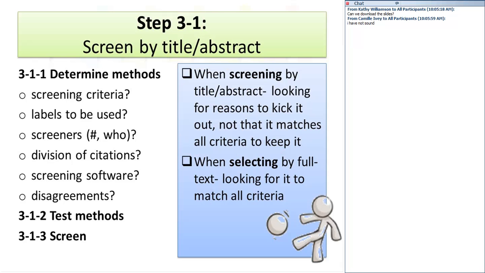So screening by title and abstract, when you're doing this, there's a series of questions that you'll need to answer and describe in the method section. So the first thing is, what is the screening criteria? What are you looking for when you're looking at the title and abstracts? And one thing to keep in mind, which I put here into this blue box, is that when you're screening by title and abstract, you're looking for reasons to kick it out, not reasons to keep it.